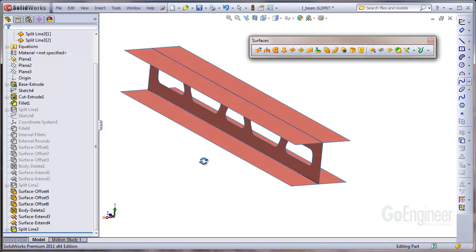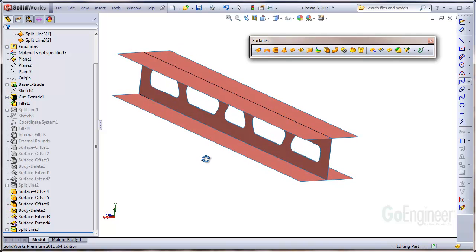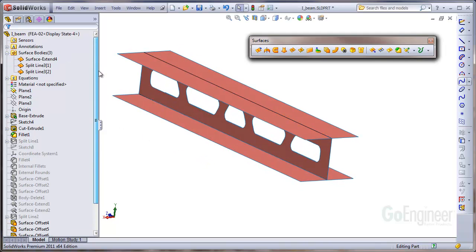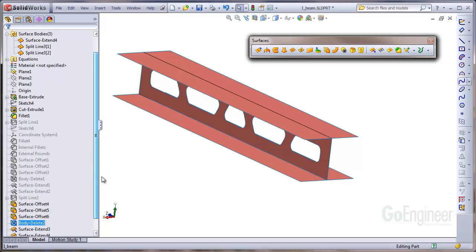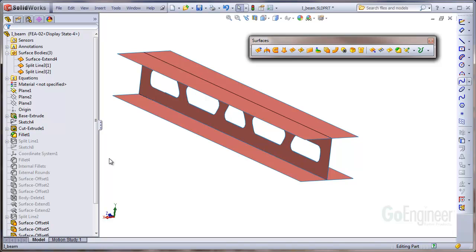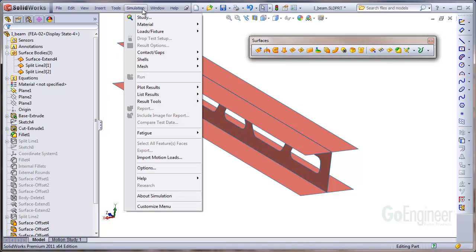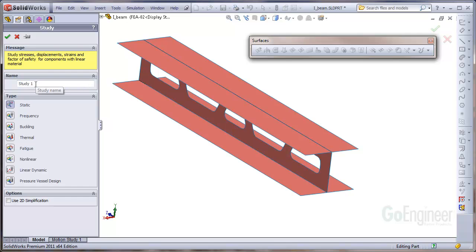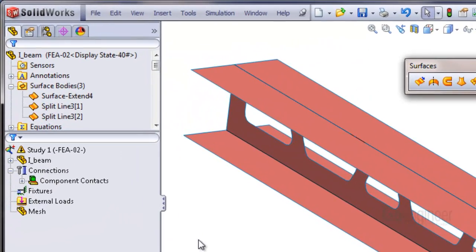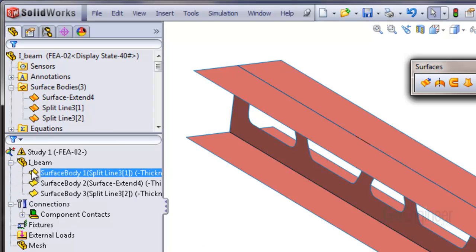Okay, so we've done what I call a CAD conditioning exercise. We've put in a delete feature to delete the solid. So when we define a simulation study, it won't find that solid and try to mesh it with solid elements. Okay, so we'll go in here and define a study, simulation study. I'll just leave it at study one static, and this is just a meshing exercise. We need to go ahead and declare these surface bodies.